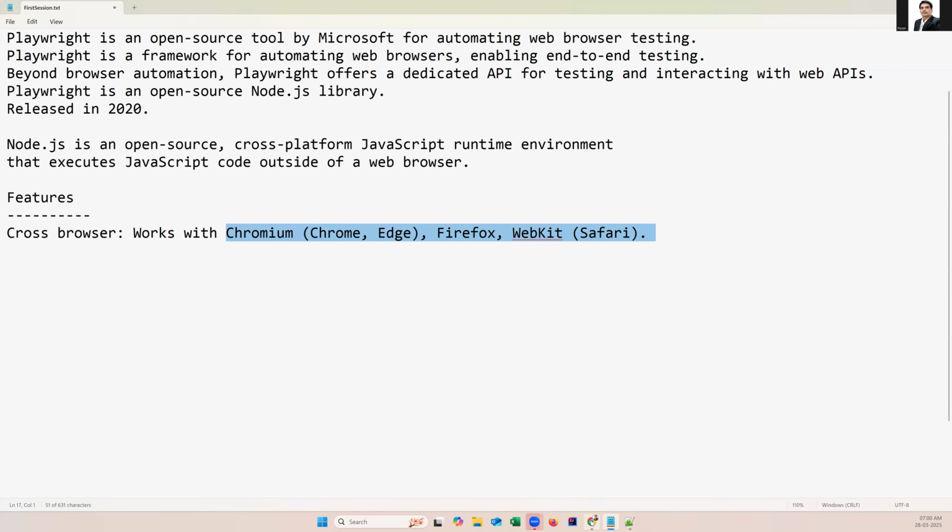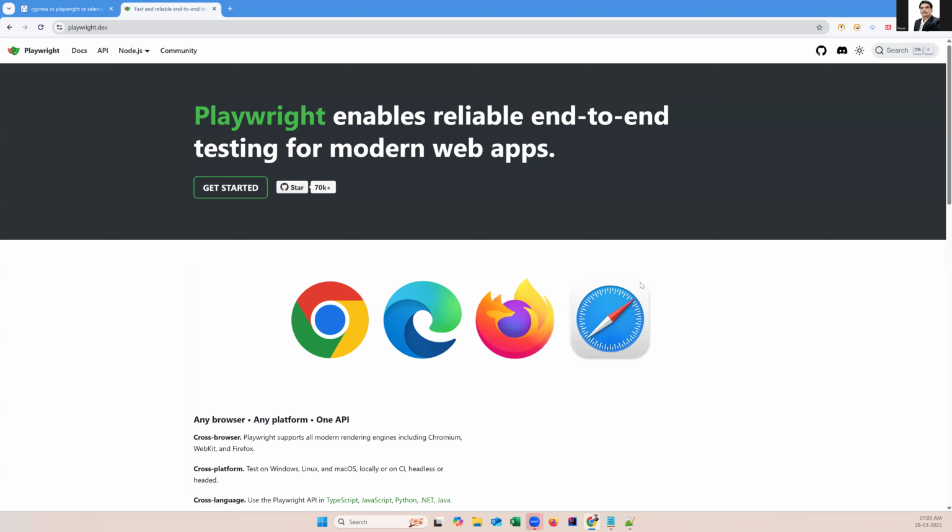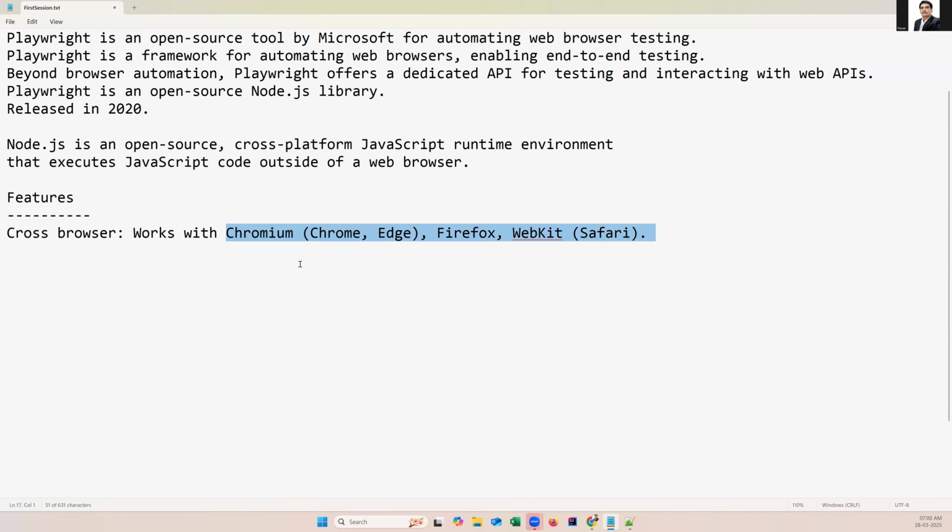If I look at their official website, they clearly mention four browsers: Chrome, Edge, Firefox, and Safari for iOS users. So these are the four browsers which are most popular in the current market, and currently Playwright supports them. This is called cross-browser. It means we can create and run our test cases in different types of browsers. That's called cross-browser support or cross-browser testing.